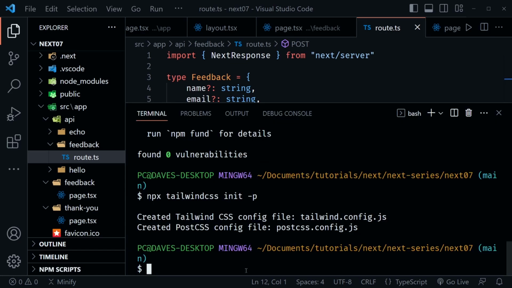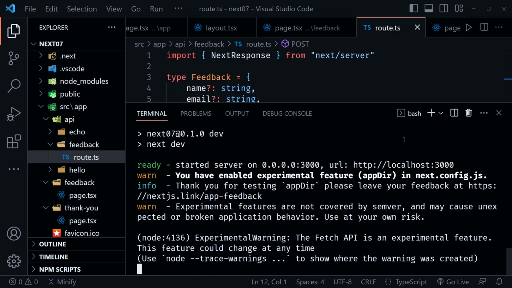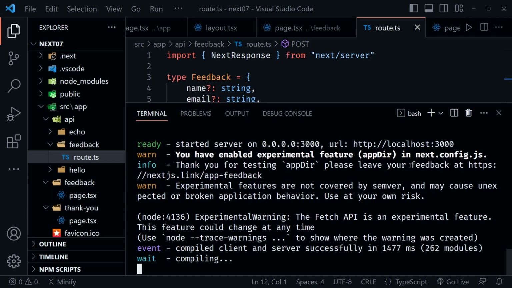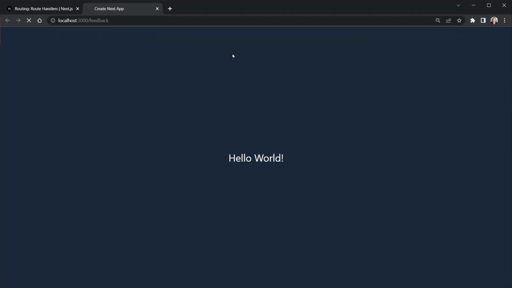Okay, I need to open a terminal window and restart the server here after I added Tailwind to the project with that form I added. So I'm going to go ahead and type npm run dev. If you don't have yours running, go ahead and start it as well. Once we do that, we're going to now go to our localhost 3000 in the browser with control and a click. And then we want to go to our feedback page. So we need to go to that feedback route that we created.